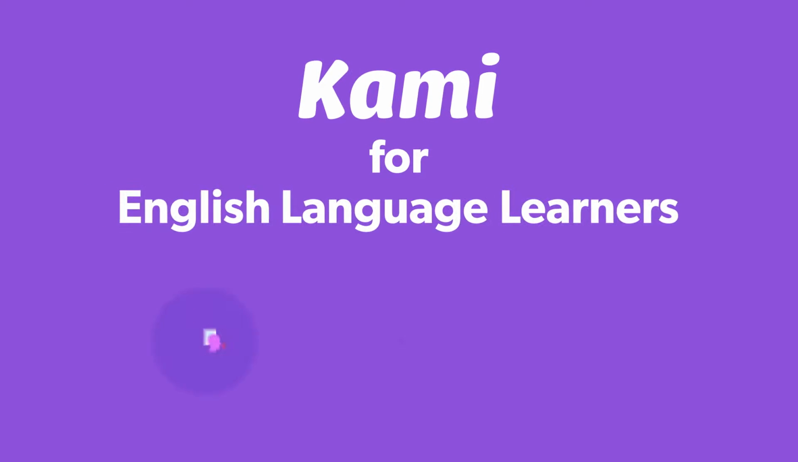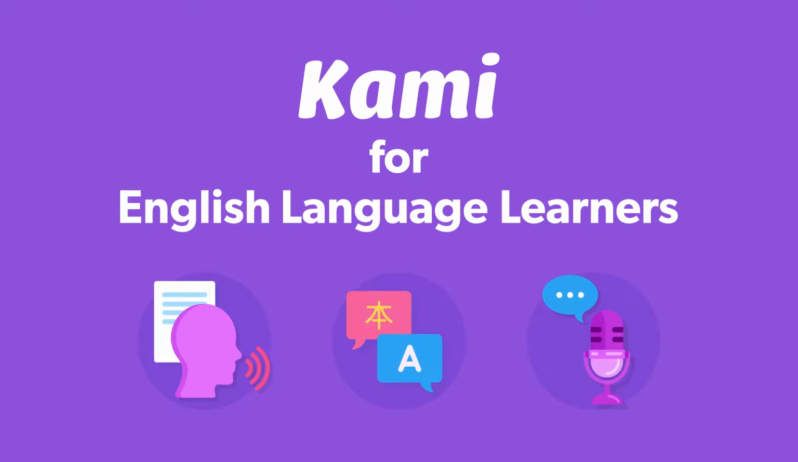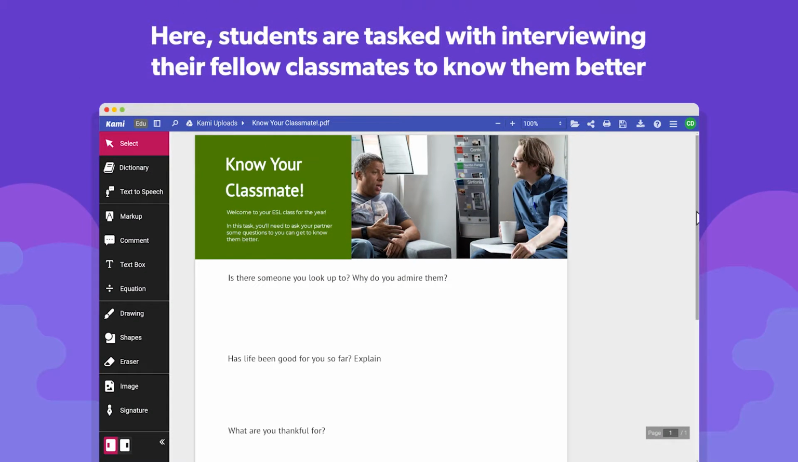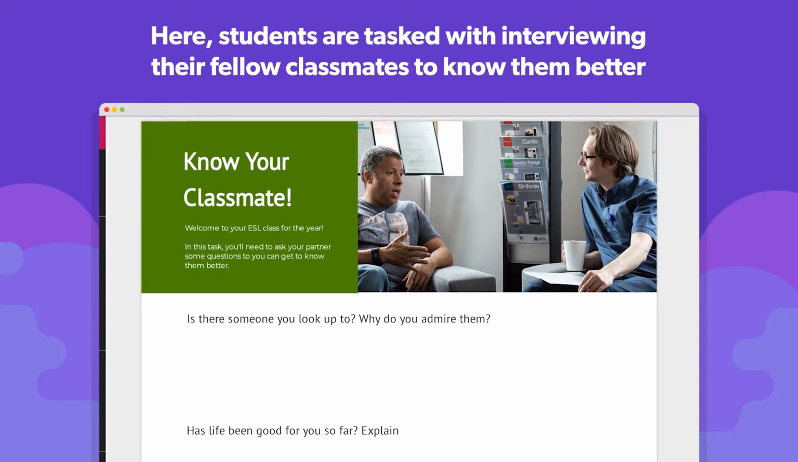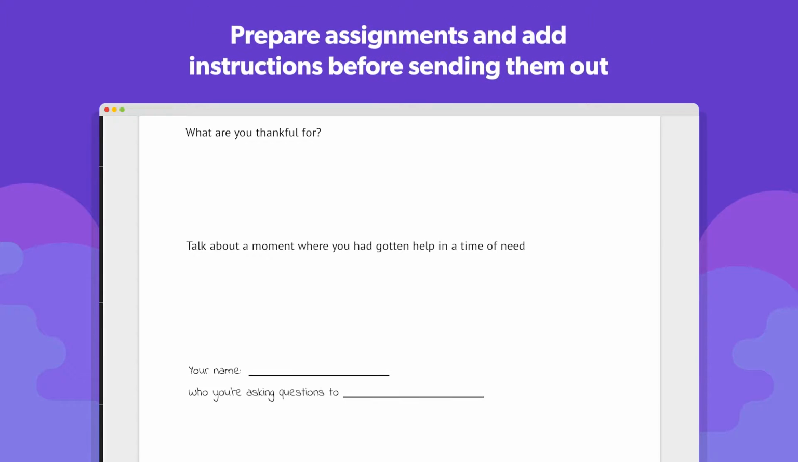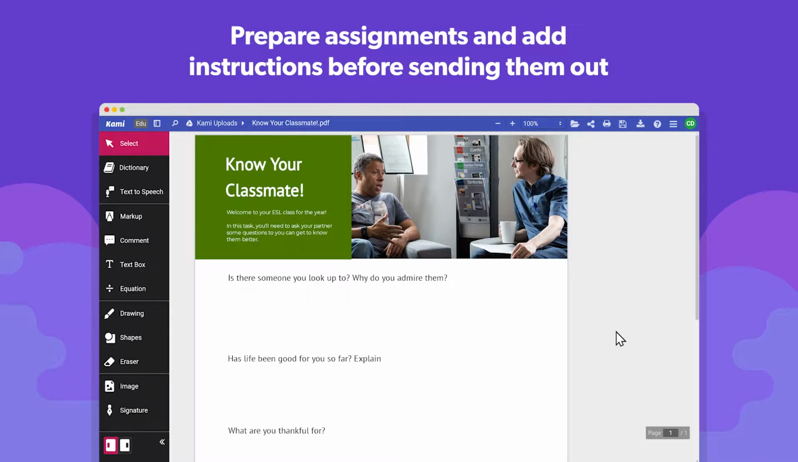From grammar quizzes to close reading, Cami has the tools to help and aid the learning of English language learners. In this 5th grade classroom, students are tasked with interviewing one of their classmates with a series of questions to get to know each other better. But before the teacher sends this out, they want their students to fulfill another task after they're done.